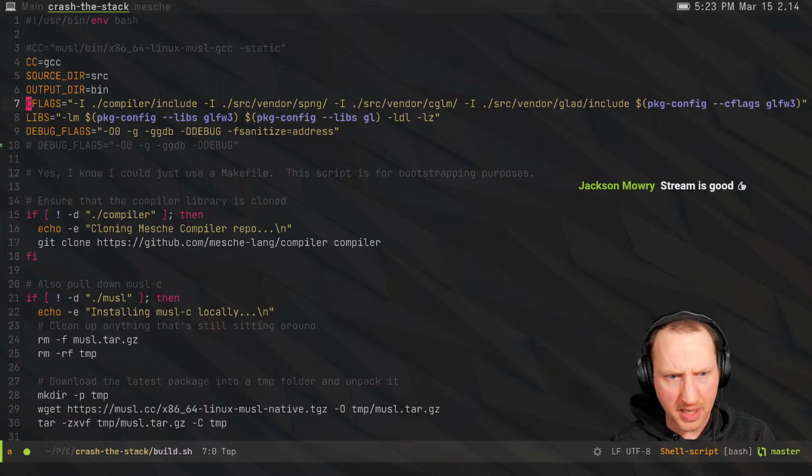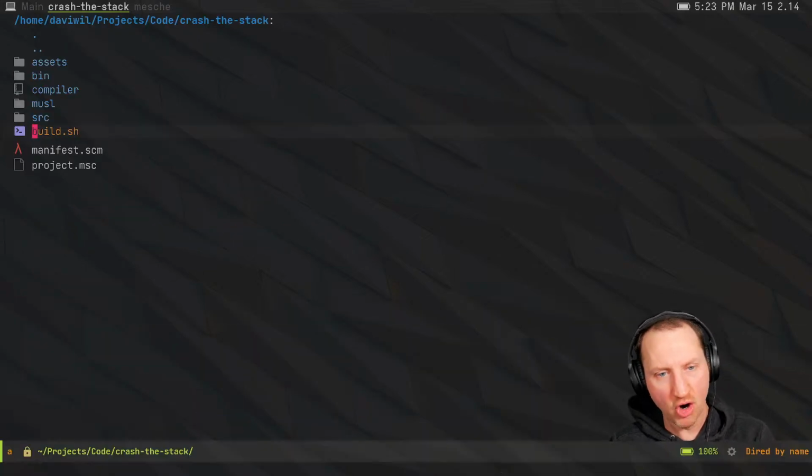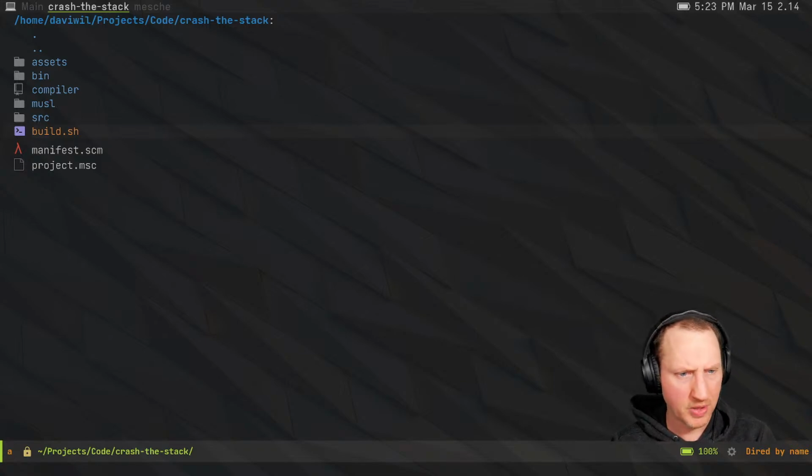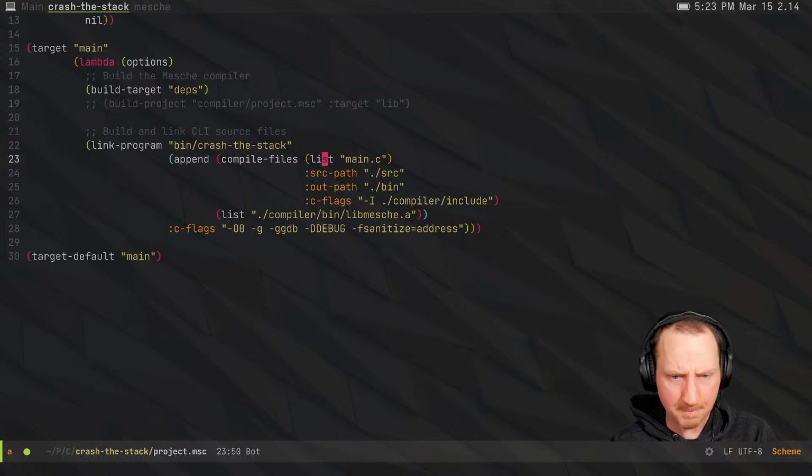So one big thing here is the C flags. This is going to be interesting. I haven't actually done something where I run a program and get the string output as a string. I could definitely do that. I just haven't done it yet. So maybe we'll have to add that. Or we could hard code it for now until I get around to it. Okay, so back to project.msc.